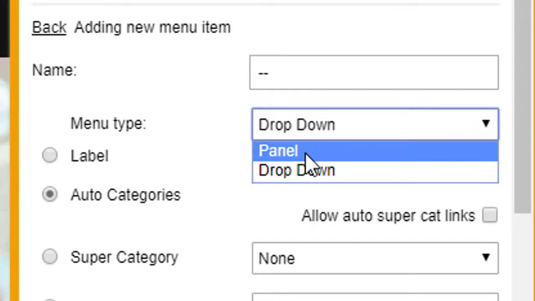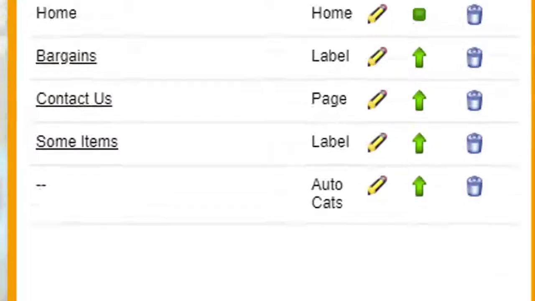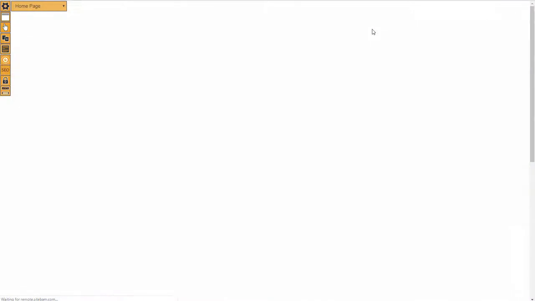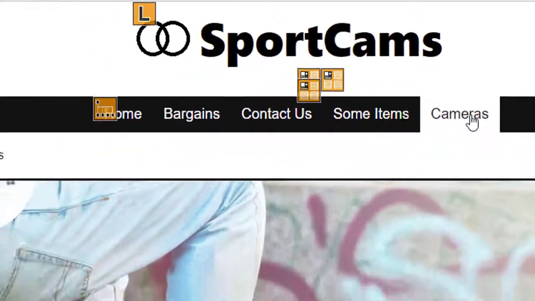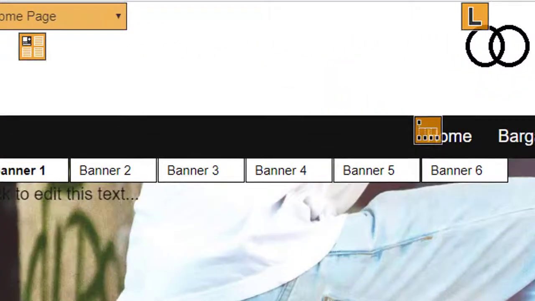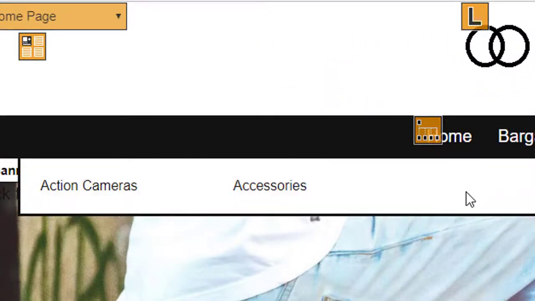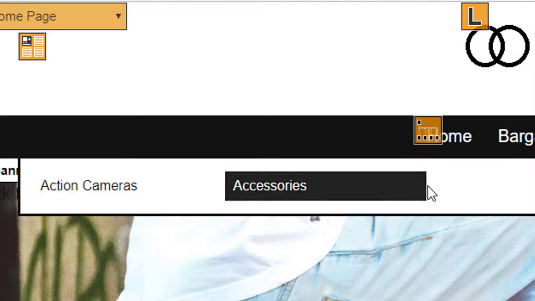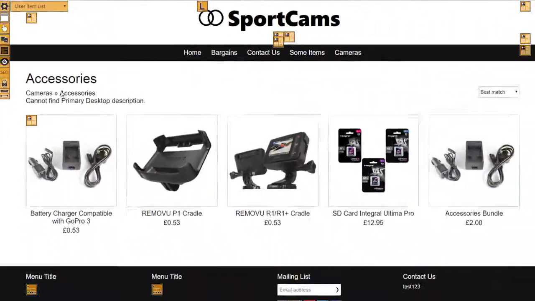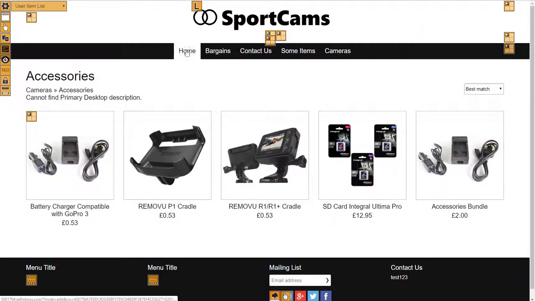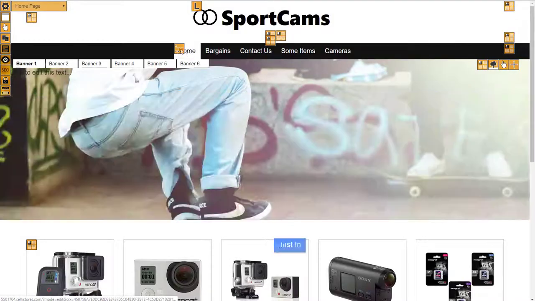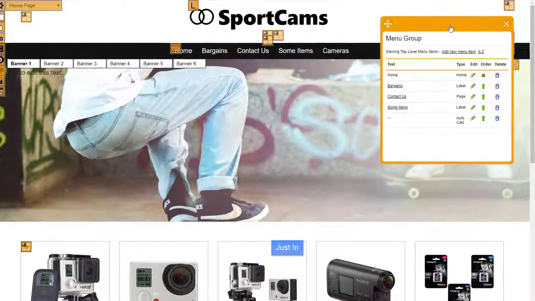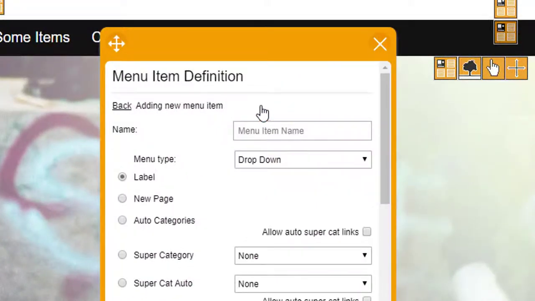If I change that from drop down to panel, click on update, then you'll see when it refreshes, hover over cameras. This time it does a panel. These will stack up, so you can stack up the different options in there. So you can have, again, up to 3 levels in this, and it will do a subheading and then a stack underneath it. If I click on accessories, it will take you to the accessories and so forth. So let's have a look at something else we can do with this. Add new menu item.